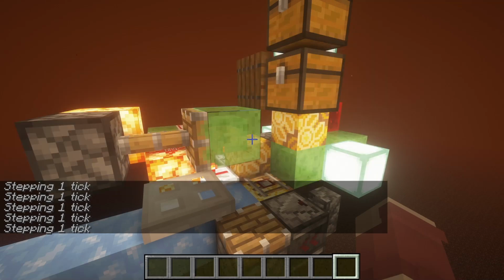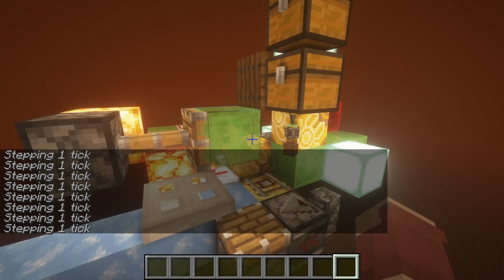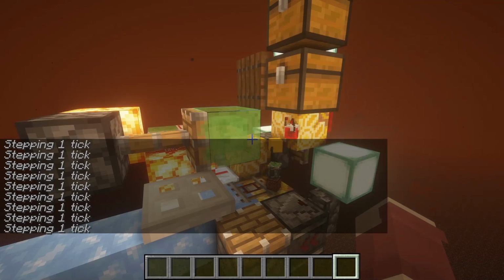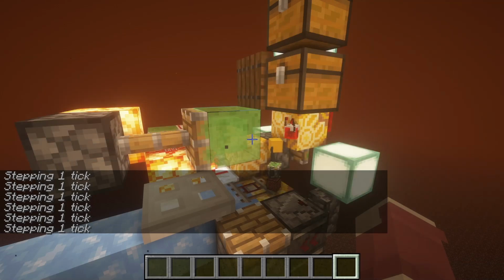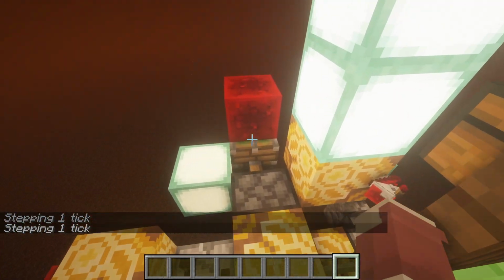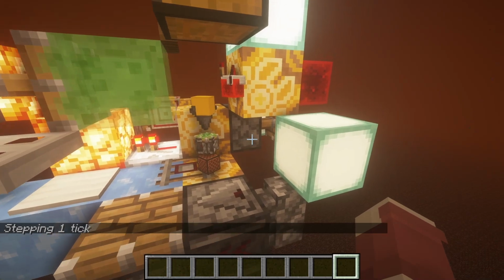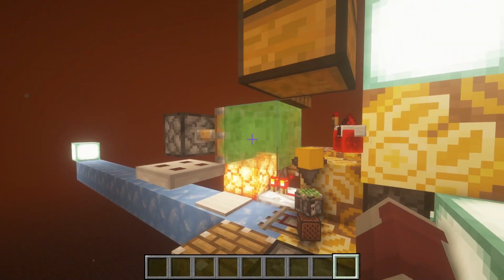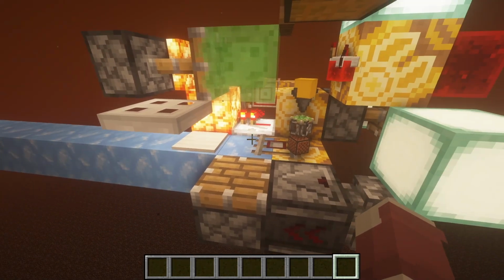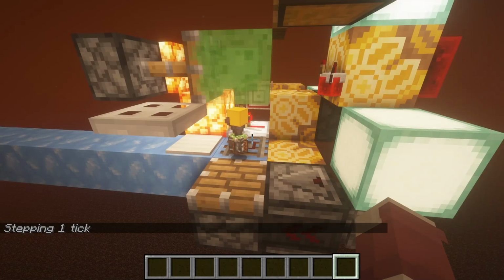So we should have items dropping down here soon. There we go. About to activate the detector rail. There it is. So once that gets activated, it's losing power to the CUD. We're retracting the piston, which has the slime block on it to bounce the items forward over that pressure plate. And now in the next tick, it should hit the pressure plate and let the first item out, which I think was the smooth stone slab.